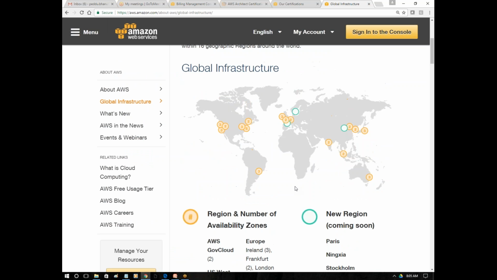Okay, see here. This is the latest information on where they have data center facilities. We have around 3, 3, 3, 1, 3, 6, 1, 3 and 3, a total of 16 data center facilities that AWS has.